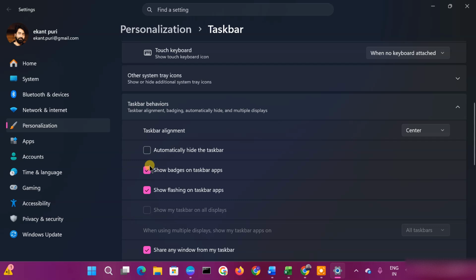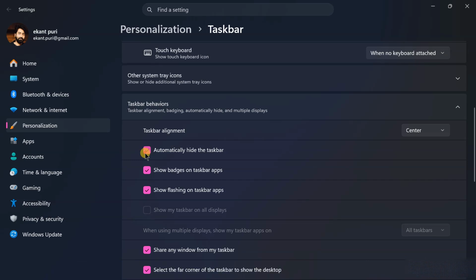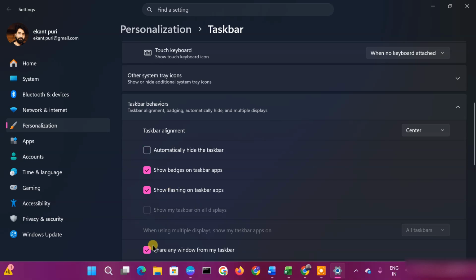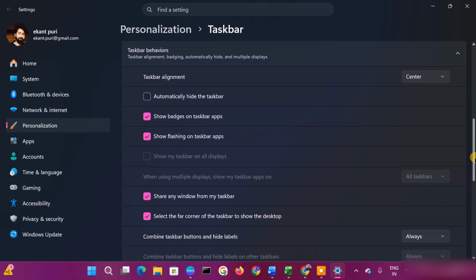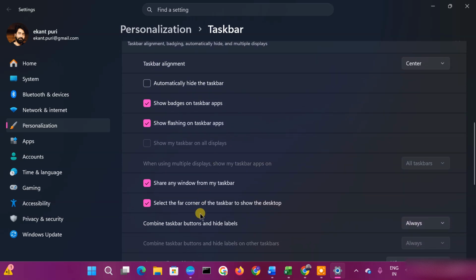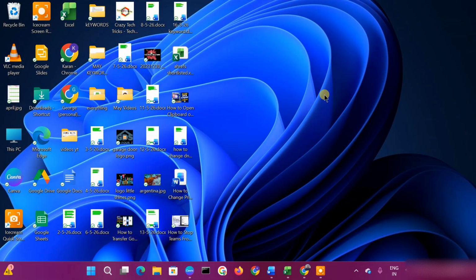Also, you can automatically hide the taskbar. This feature is also useful, and you can also share any window from the taskbar, show flashing on the taskbar, and other taskbar features. And that's it. That's how to change the taskbar location in Windows 11.